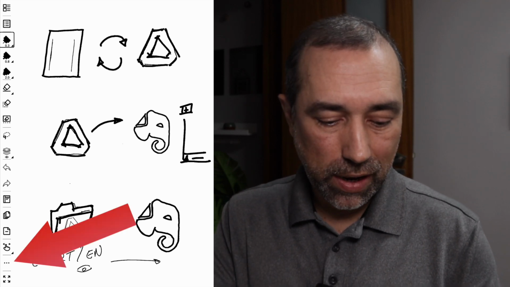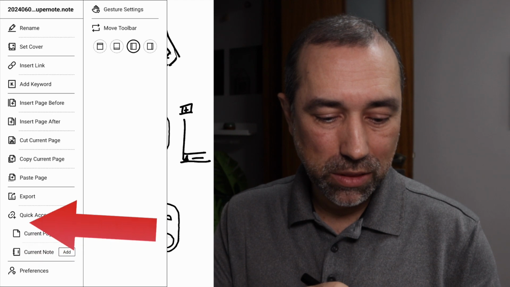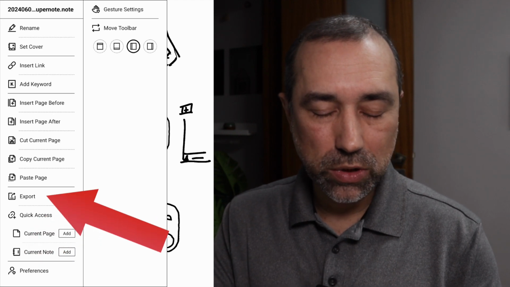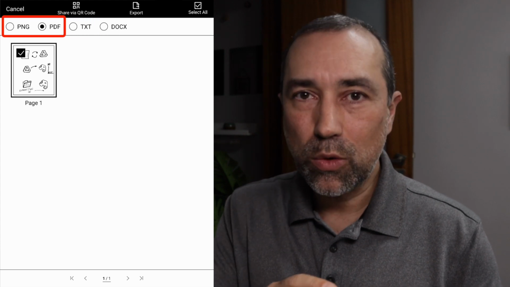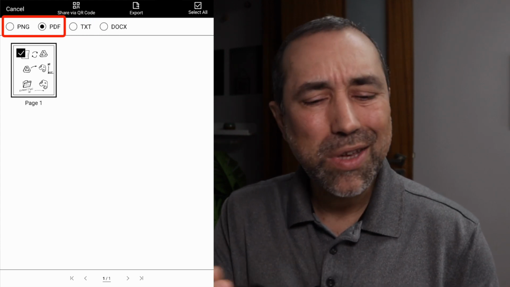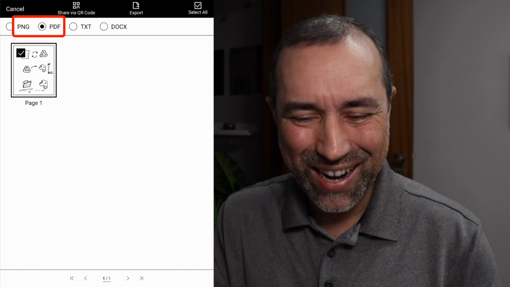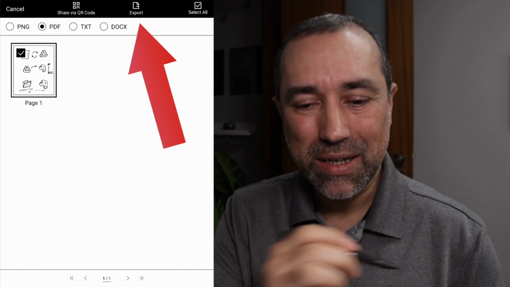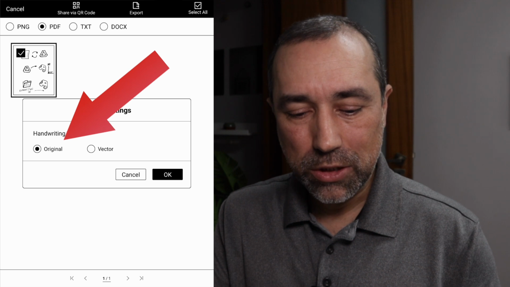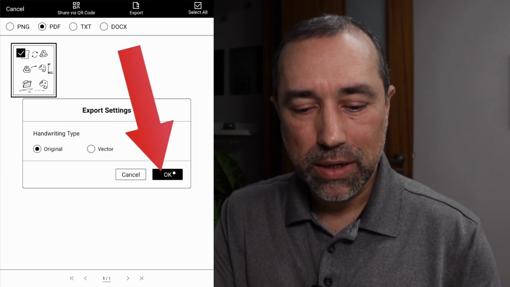To export a file, we have to tap the 3 dots and then choose Export. There are some options here. Let's start with PDF. No, let's do both. So this is the PDF. It's already selected, so I'm gonna tap Export, choose Original. It's exporting.